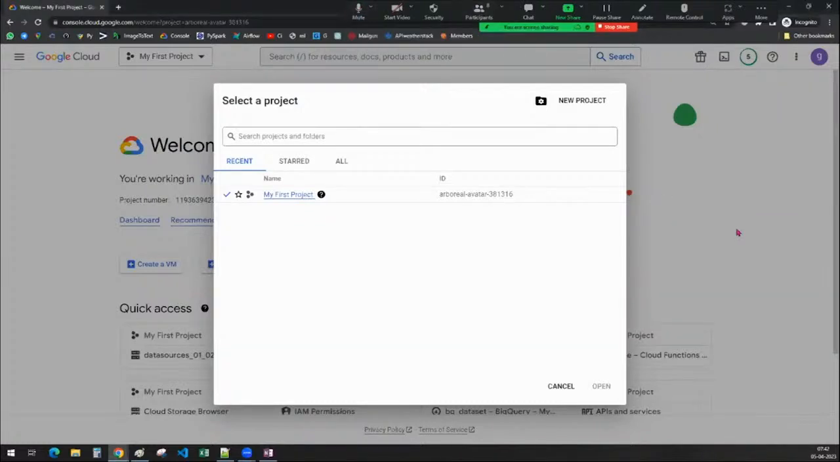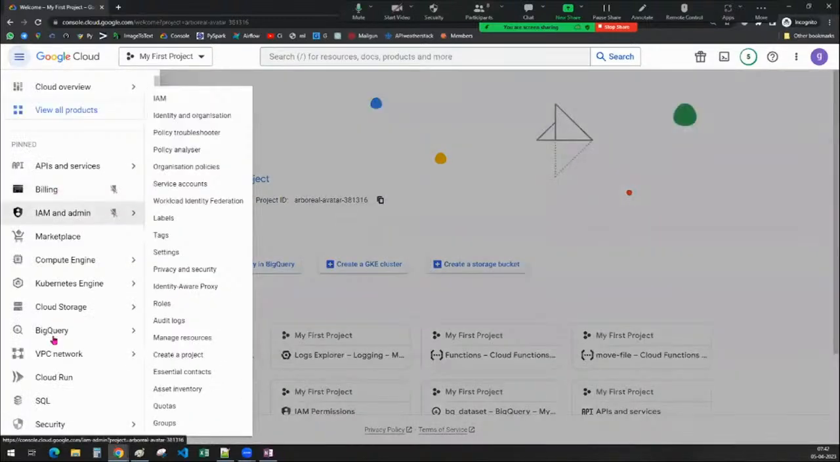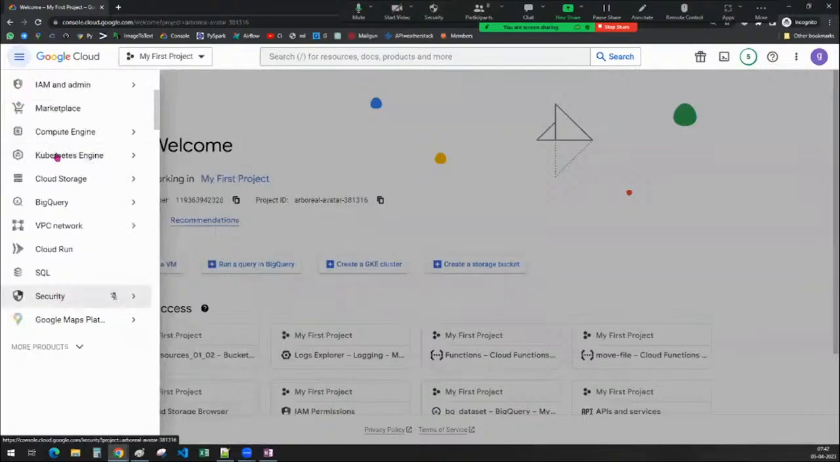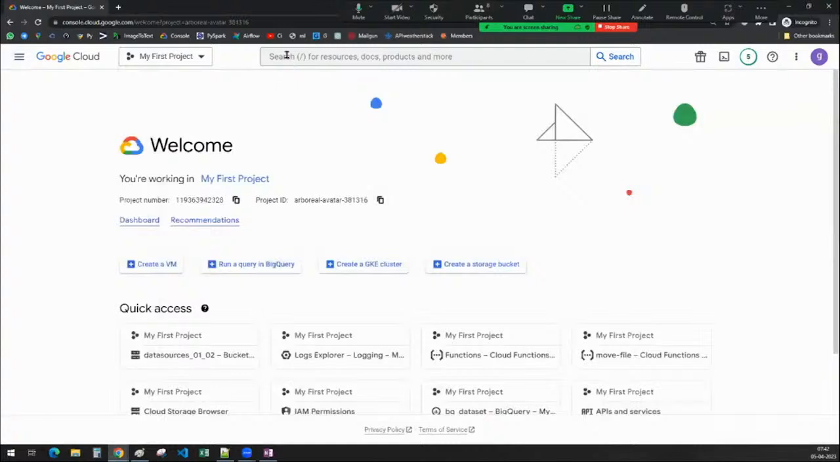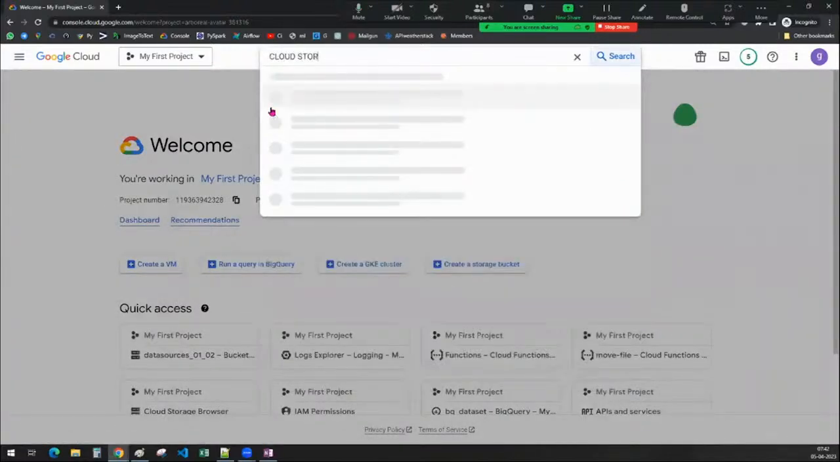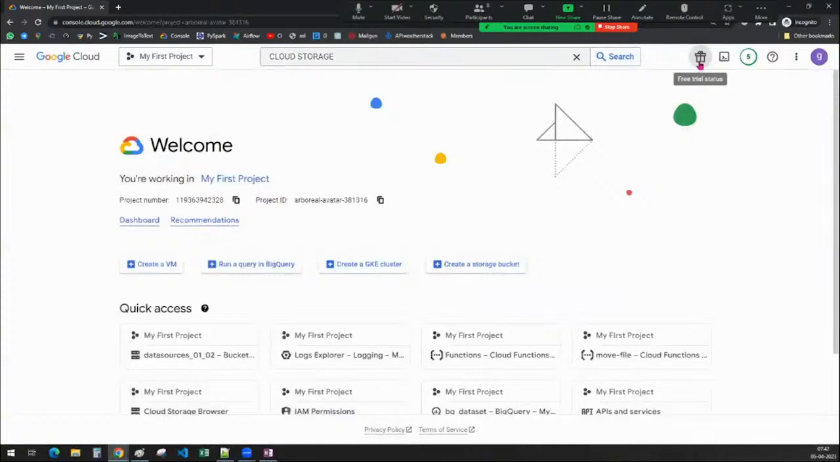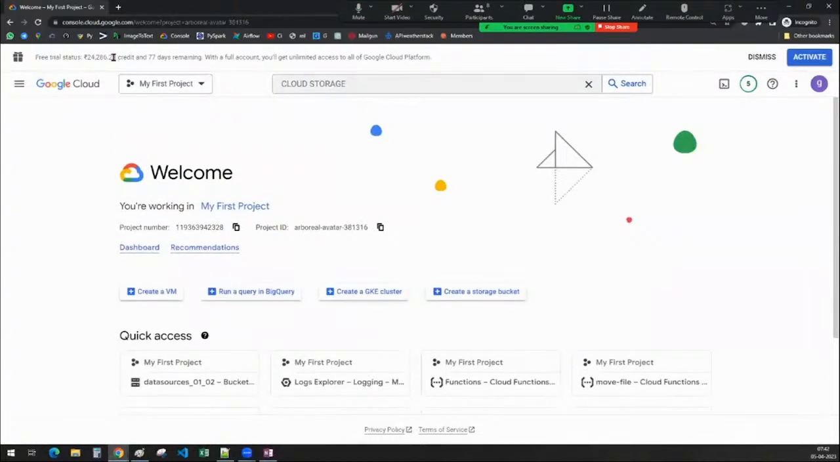Now, if you want to work with any service in GCP, either you can go to the left navigation menu and select that service, like if you are working with Google Cloud Storage, you can select it here. Or if you want to select it directly, you can search for that particular service. After that, there is the free trial status, where you can see how much money is left in your free trial and how many days remain.